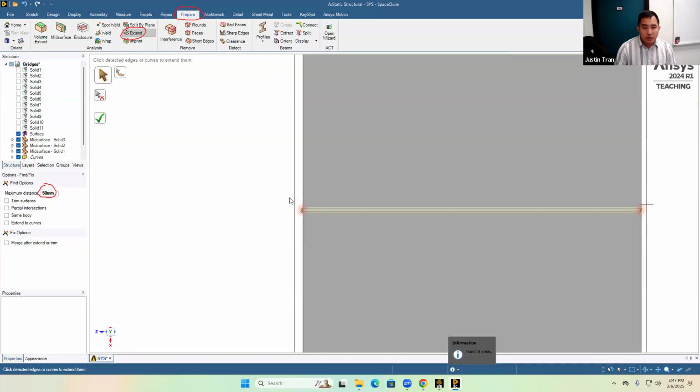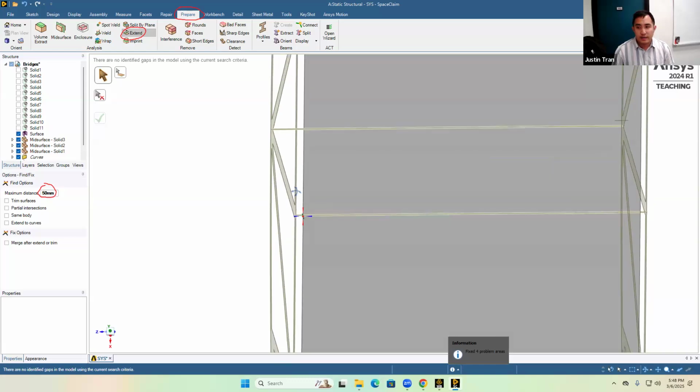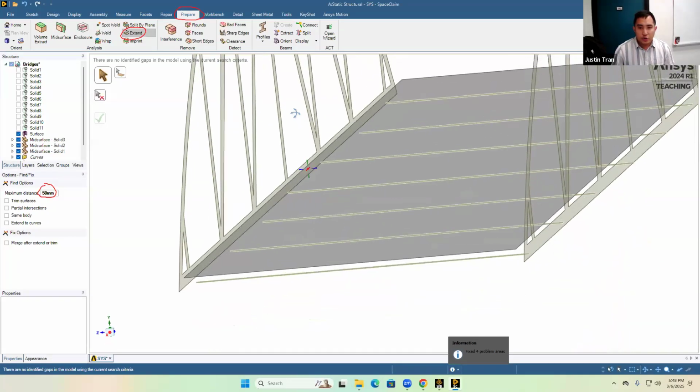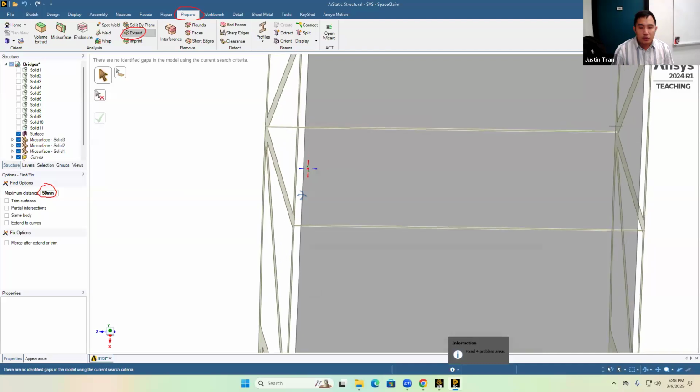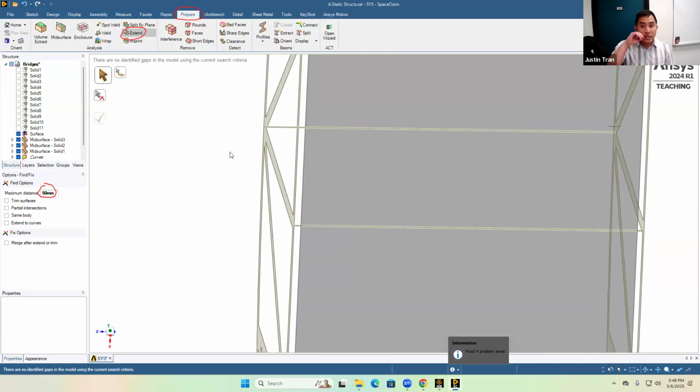Okay, so you can see right now one thing that we need to extend are these beams because they are no longer connected to the bridge. Right when I click the green check mark, you can see that one of the sides was extended into the bridge. And you can click the green check mark again, and now the other side of the bridge will be connected. Through that Extend tool, we were able to reconnect these beams to the bridge, as they were designed to be.